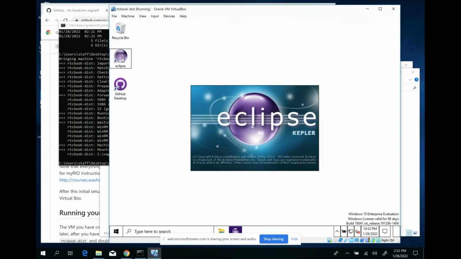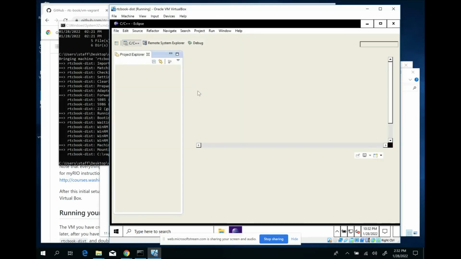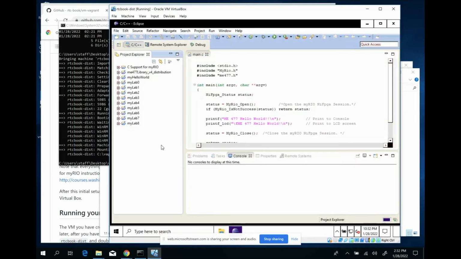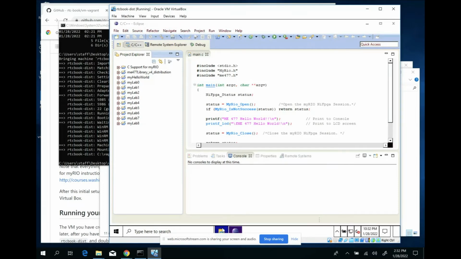So now open up Eclipse. Eclipse is the IDE that we'll be working with. And this is opening up by default a workspace that is in the shared folder. This is a display of all of the different projects that were loaded into the workspace automatically.